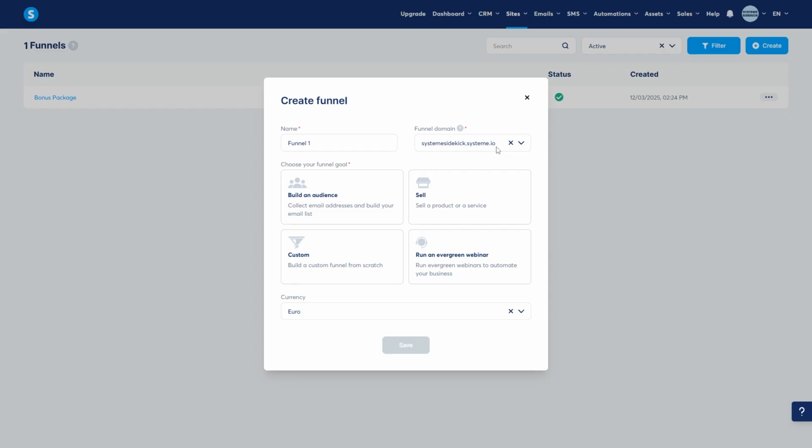Now, in a different video, I'll show you how to create a custom domain so that it goes directly to the website you want. But for now, we will just use the default System.io page. So this is where it will be hosted. You have 4 options for your funnel goal. For now, we'll just click Build an Audience.